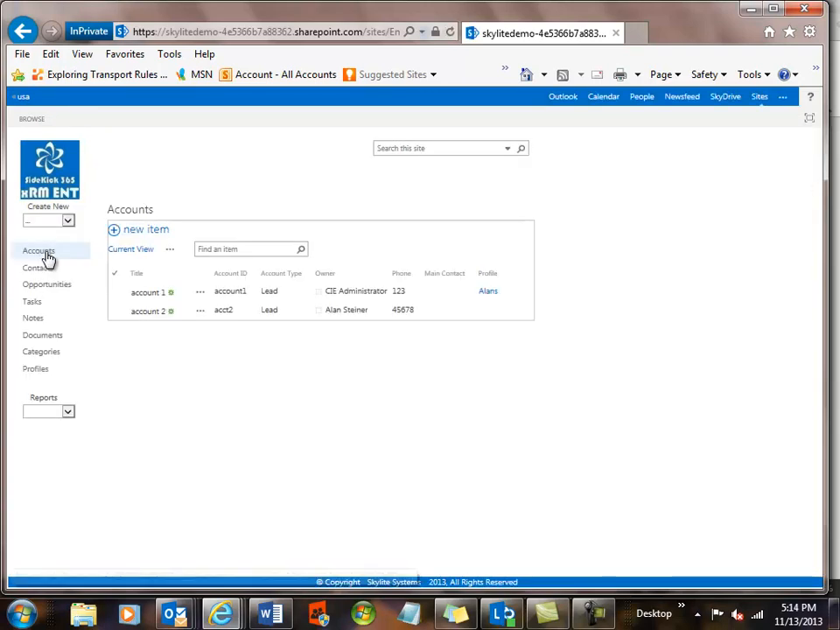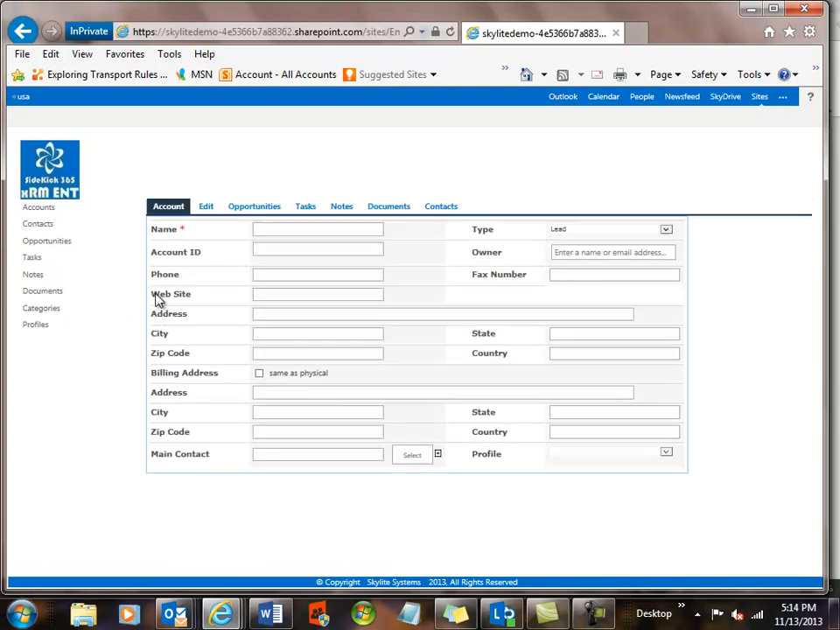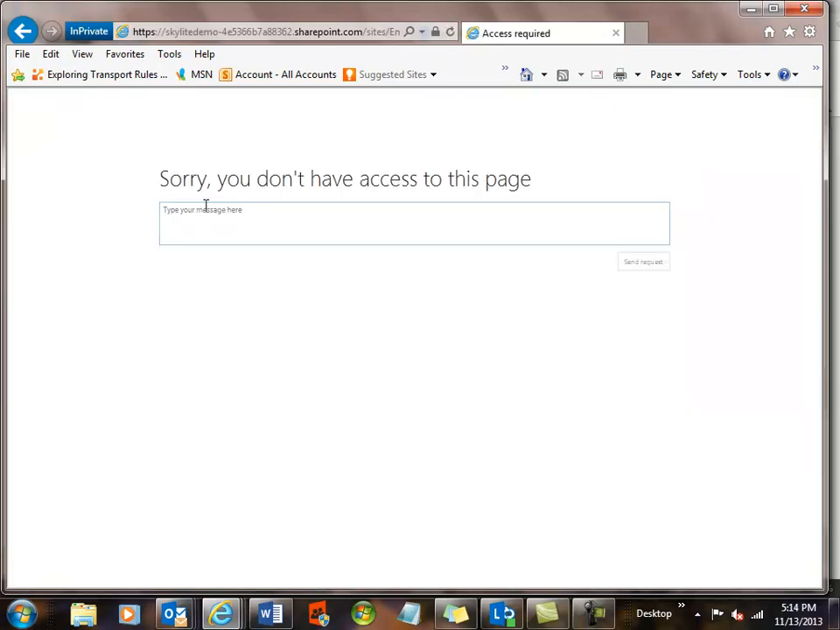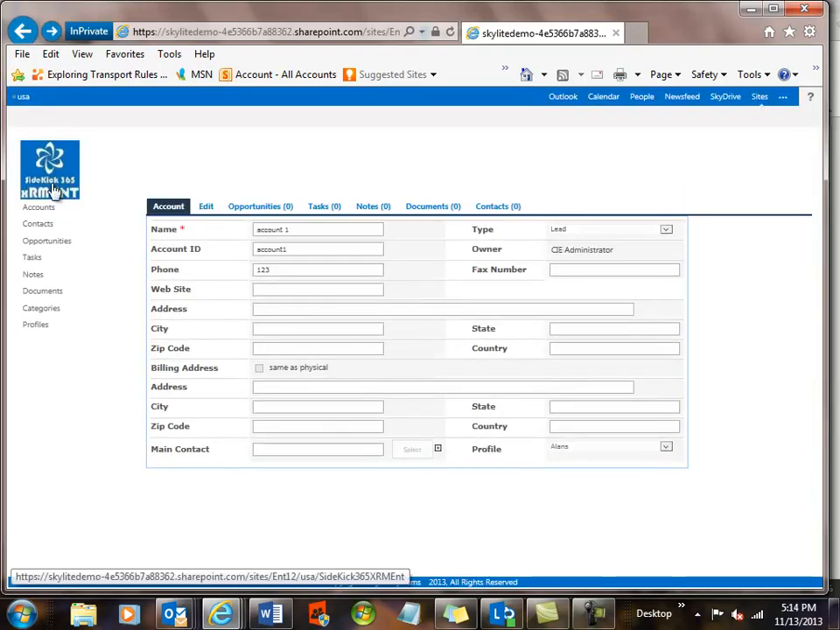And she should see two, because she can read account 1 and account 2 has no profile on it, right? So let's go into account 1 and try and edit it. Let's see what happens when we do that. She can't edit. So she only has the read access, which is what we want. And so what it's showing here is, can she go in and add an account? Let's see.